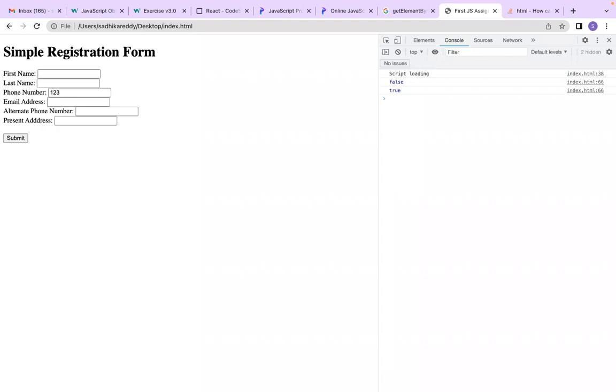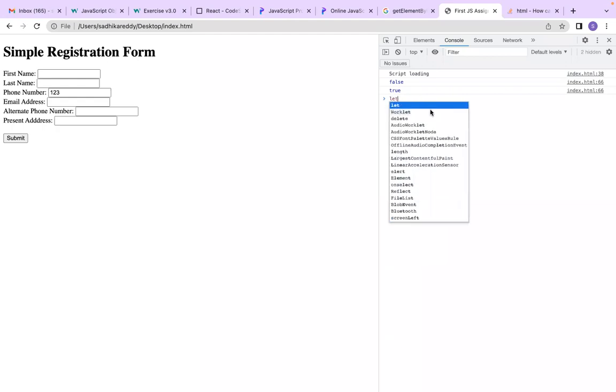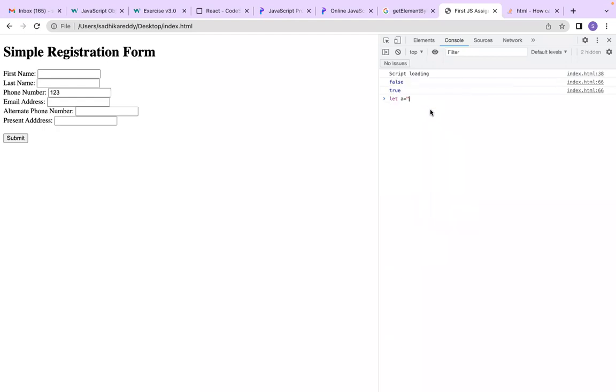Okay, now coming to how you're going to do this, like whether a string contains the at-the-rate symbol. Let's say if I define a equals something at the rate gmail.com. What you can do is use this function, a dot includes.